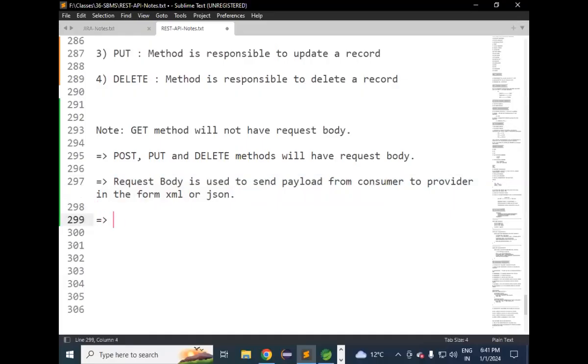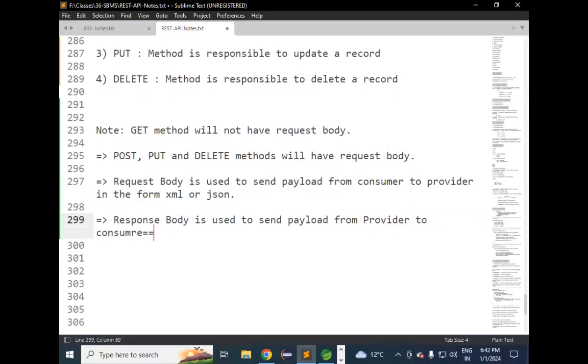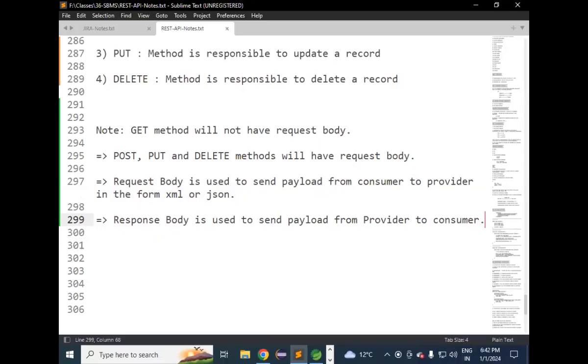The next one, response body will be available. What is the purpose of the response body? Response body is used to send payload from provider to consumer. Payload from provider to consumer. MakeMyTrip will send passenger data in the request body. IRCTC will send ticket data in the response body. Like this, one application will communicate with another application.